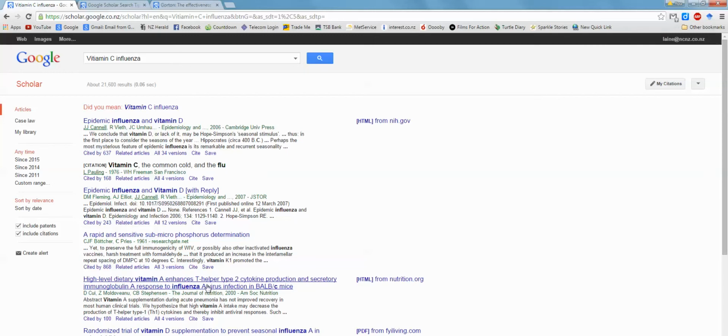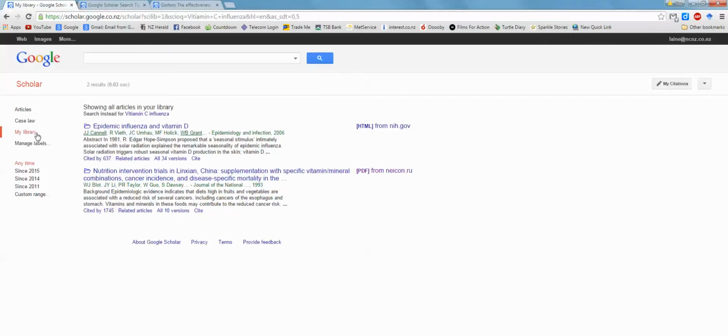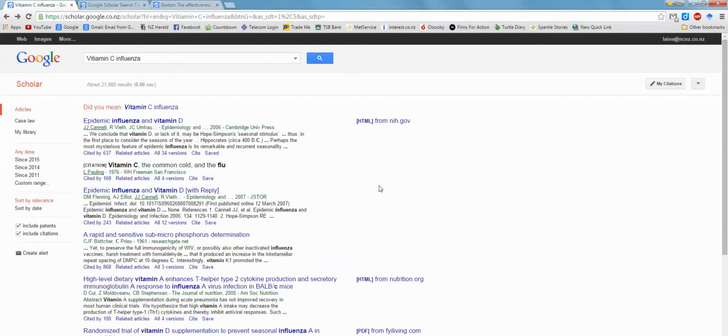Now a couple of things to note here. First up, you have a My Library on the left hand menu. So if I found a good website or journal article that I wanted to keep track of, I can click Save and it will then be found in my library. So if we click on here, epidemic influenza and vitamin D. So this is a great way, similarly to Diigo, which we introduced in another video, to keep track of your research while you're undertaking it.